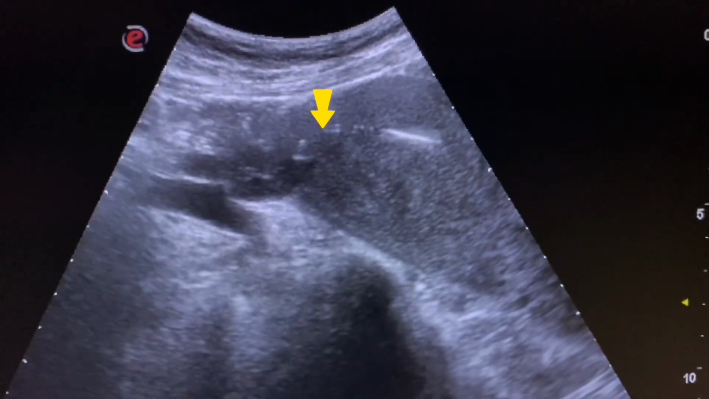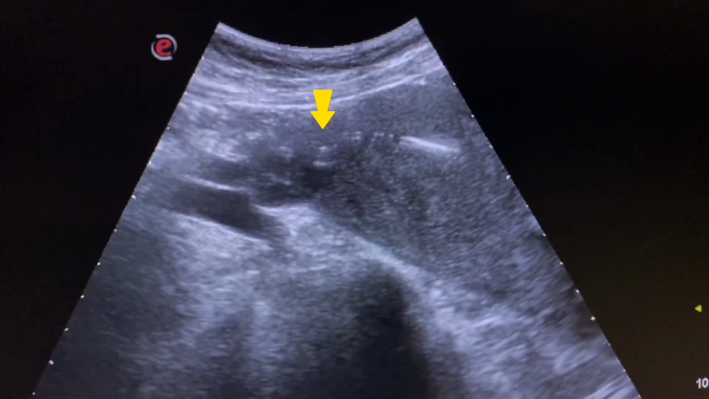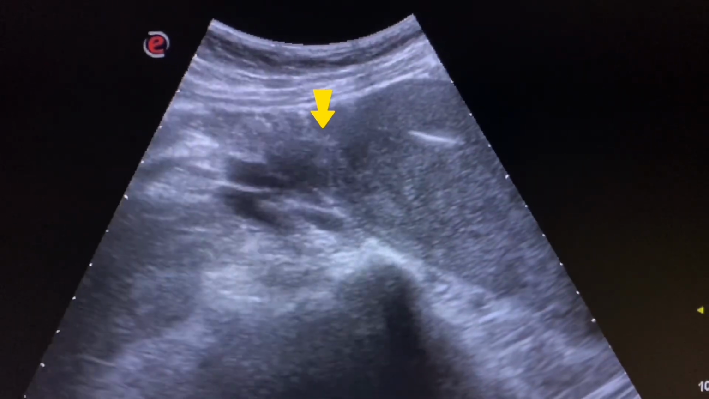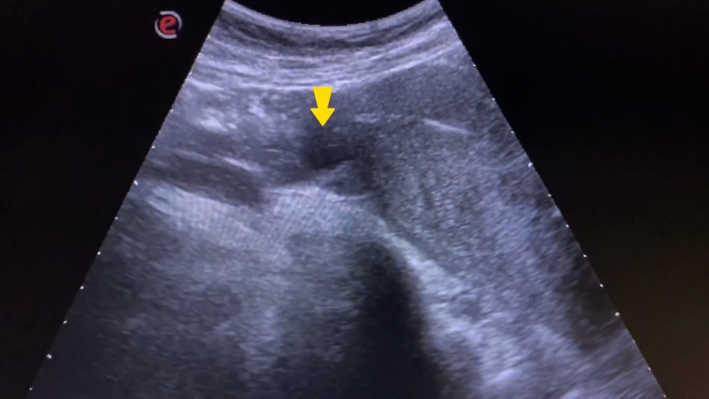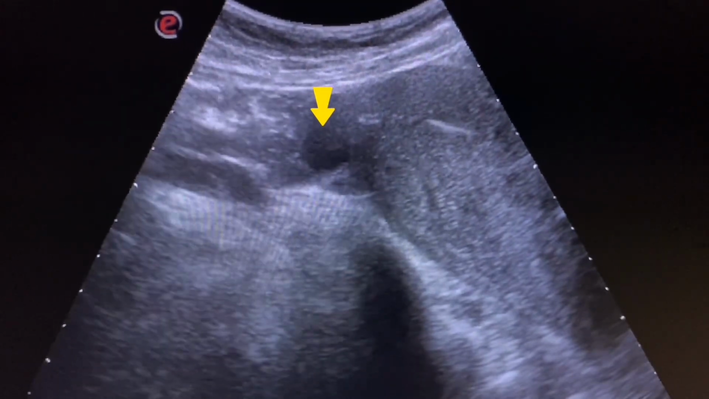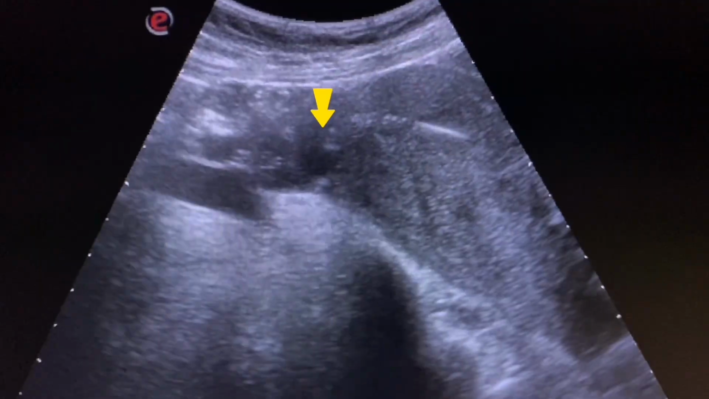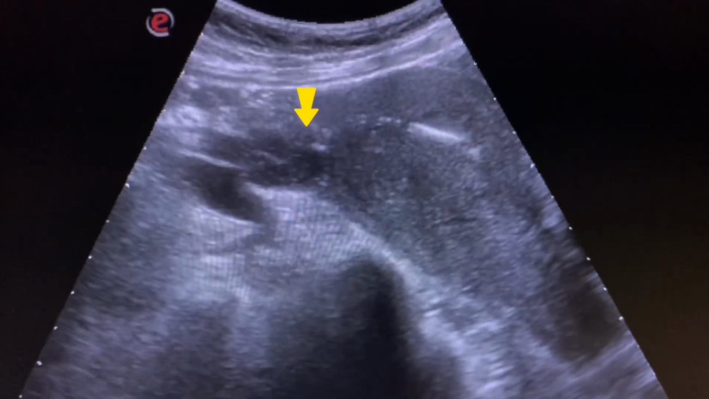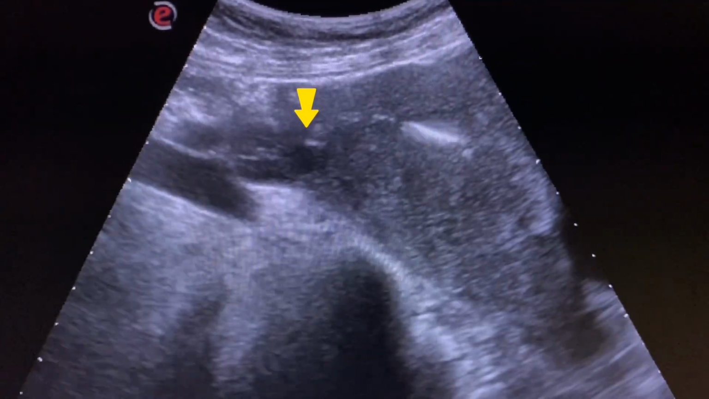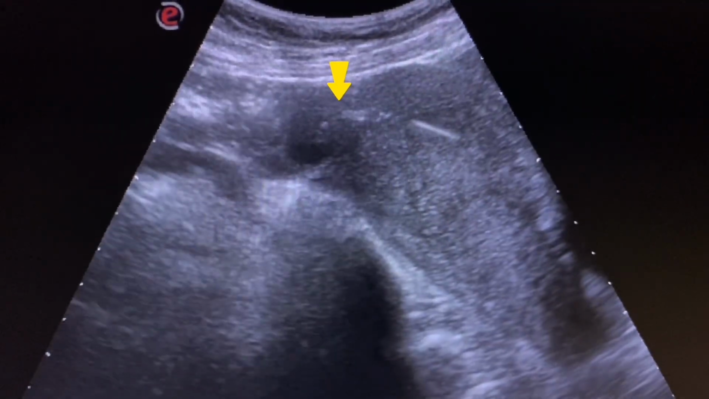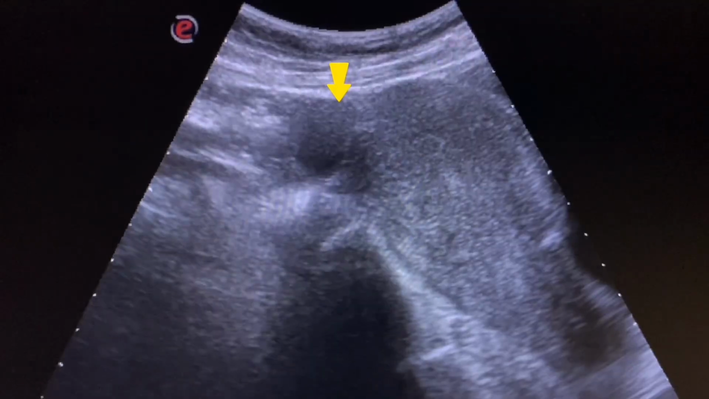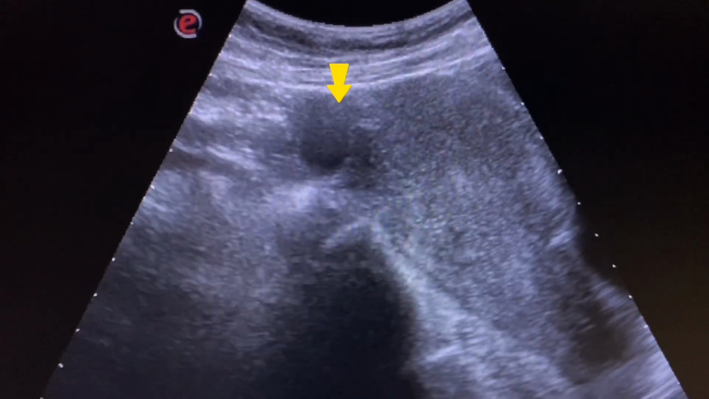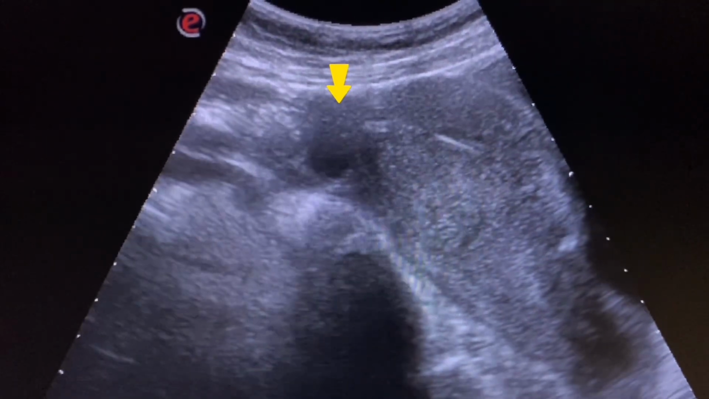In the fundal area also we see a hypoechoic area and an echogenic area, which is the other end of the intrauterine device, and there is also a fluid collection which is due to muscle injury of the uterus. The patient is feeling pain due to injury of the myometrium with the intrauterine device.